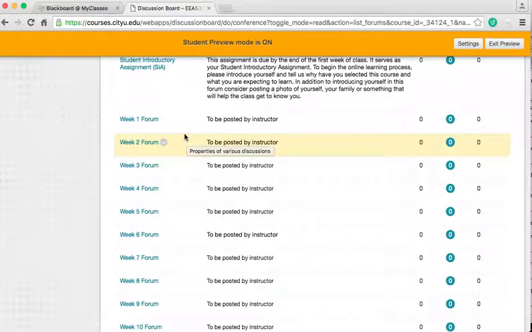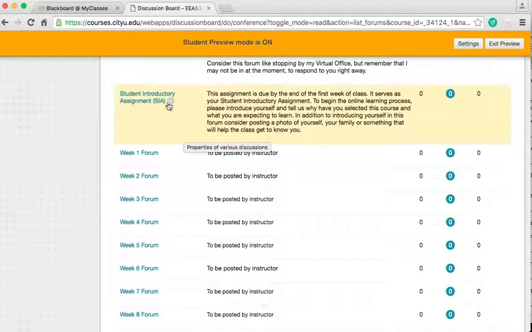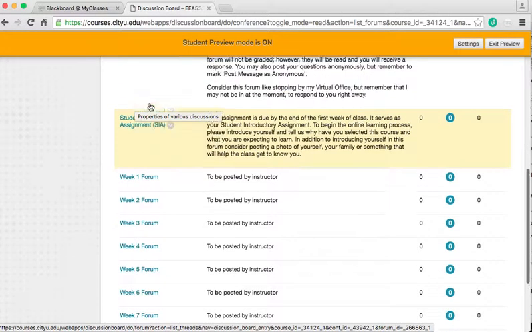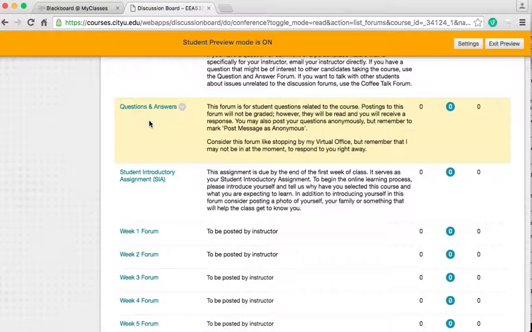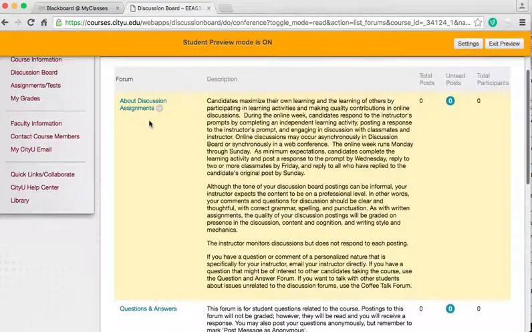Weekly forums, and of course 3 will not be available, and we'll do something in lieu of that. Your student introductory assignment is your week 1 discussion, and I will retitle that so it won't be confusing. If you have questions that you think are worthy of other people knowing about too, I will respond to that, and everyone can read it. You can be anonymous. And if you just want to have a private question, email or calling me would be fine.